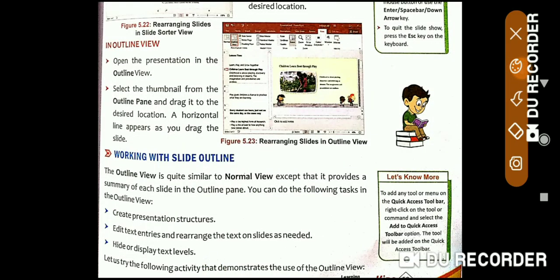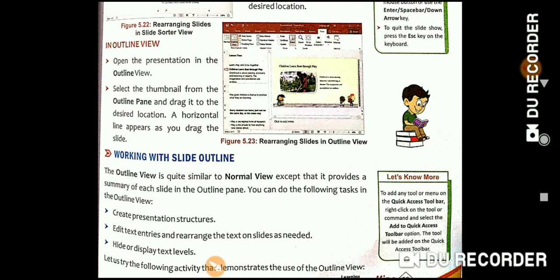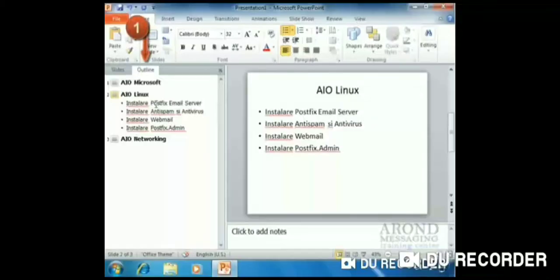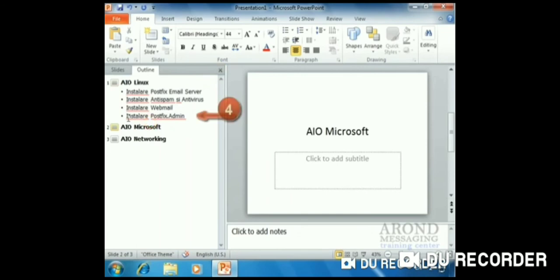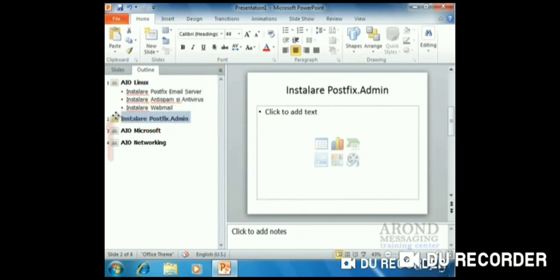Next heading is outline view. Yes, you can rearrange your slide in outline view also. To rearrange the slide, just look at here and follow these steps. To rearrange slides in the outline pane, select the thumbnail from the outline pane and drag it to the desired location. You can see now my first slide converted to second one and second one to first one. So this is the way I can rearrange my slide in outline view.